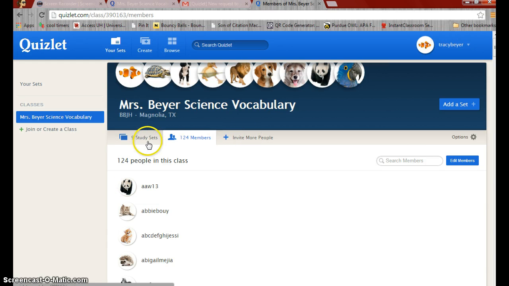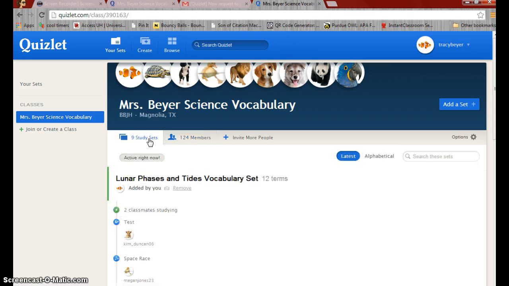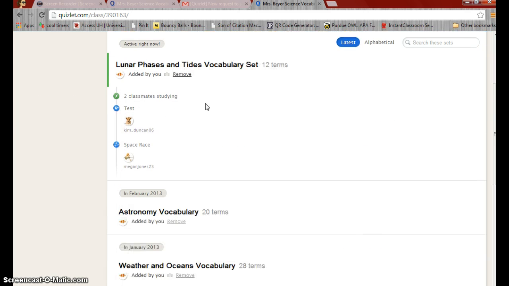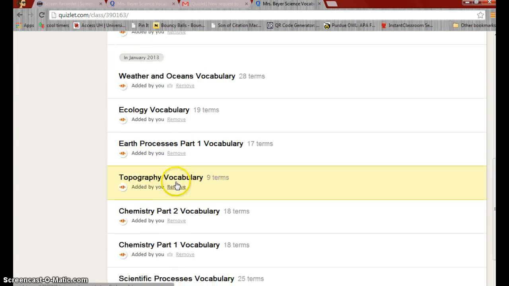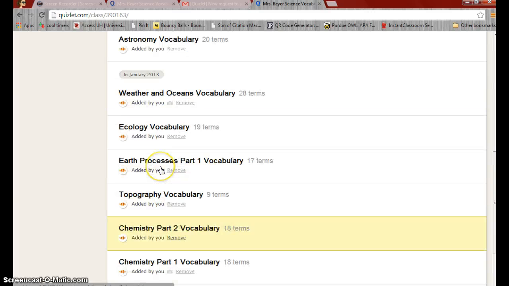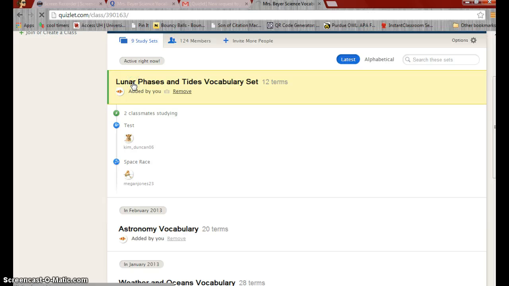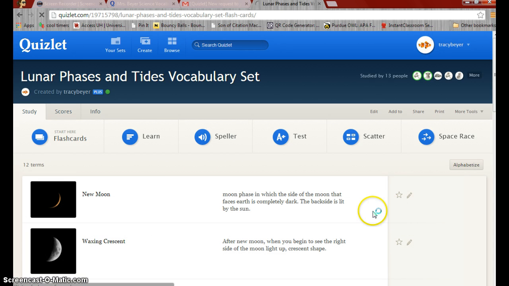I can invite more people, and then I can also look back at my sets, and these are the sets that are in my class. And so I can see right now that this person is studying one of my sets because we're having a vocabulary quiz tomorrow. So I have two students that are working right now at studying and getting ready for the lunar phase and tides vocabulary quiz tomorrow. So that's also really kind of cool. You can see who's studying what. And I can also click on my set right there, and it'll give me some profiles of what's going on.